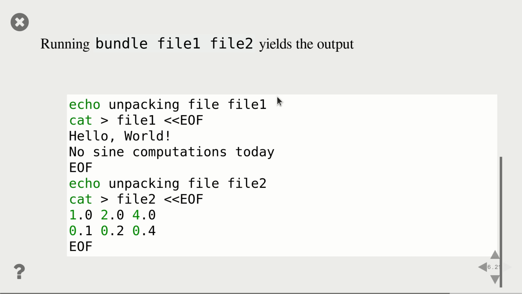And the Bash script could look like this. First echo unpacking file 1, and then we use our cat command that we've learned before to generate files. So cat stores the following multi-line text into file 1, and then the content of the first file. And then we have another echo command, unpacking file 2. And then we have another cat command which stores into file 2, and there we have our numbers. So our bundle script should now generate these types of scripts.